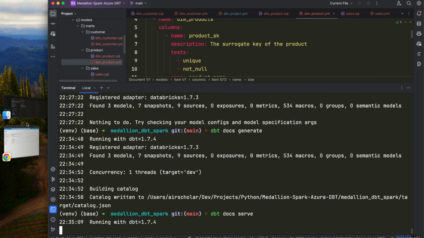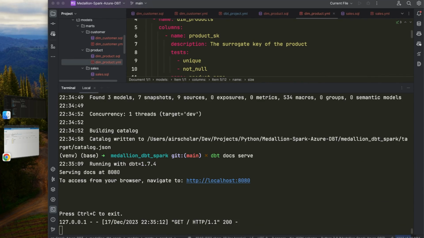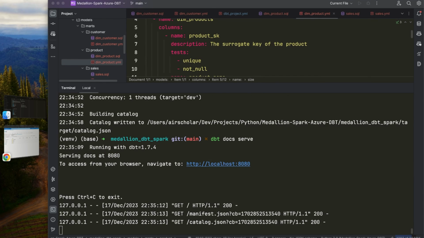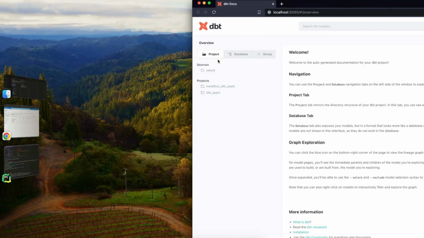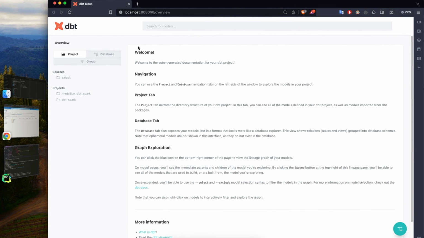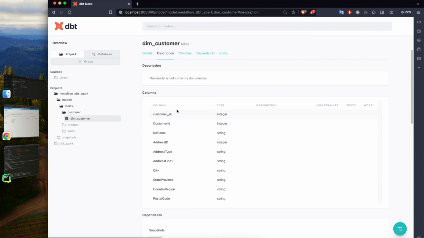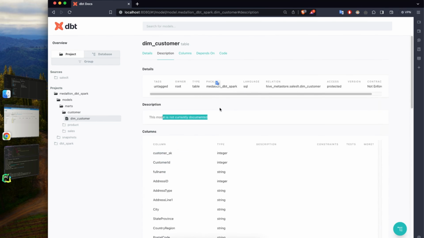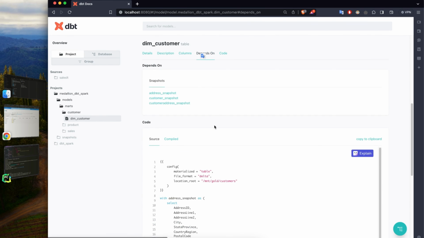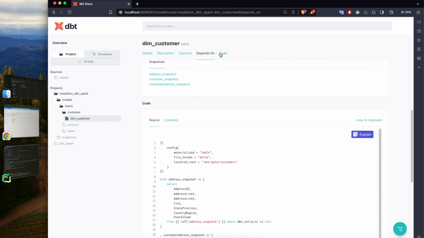Okay, and it looks like this on the UI. I'll just drag it into this, and you can see how the documentation looks. So we have the sources here. We have the medallion DBT Spark here, and this is the model, the Marts, the customer, the dim customer here, and this is the code. If you look at the description here, it's not documented because I didn't do much documentation there. And these are the columns, the dependencies, which are these three, and this is the full code.